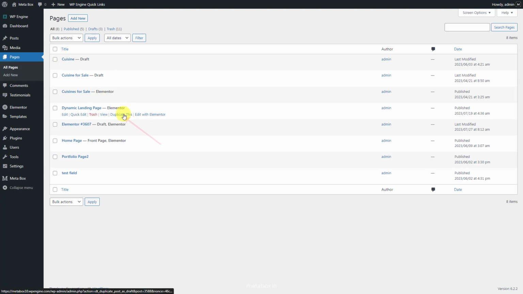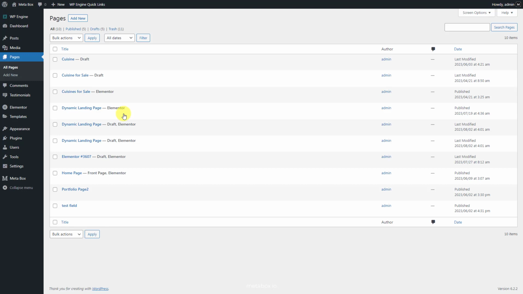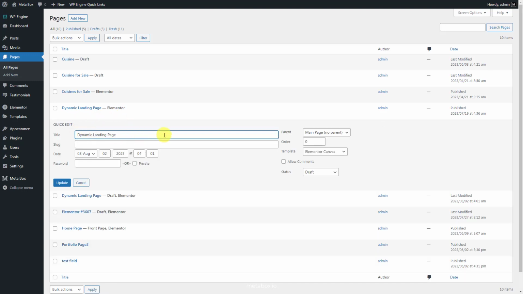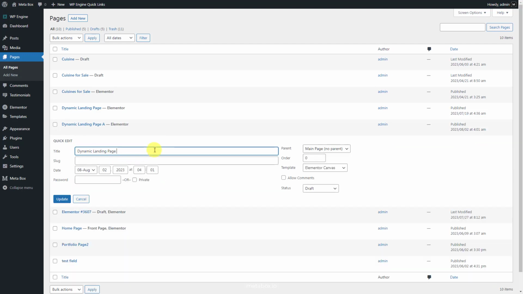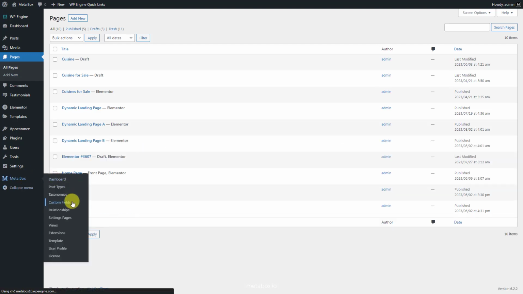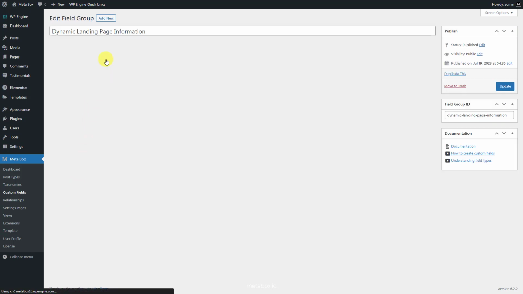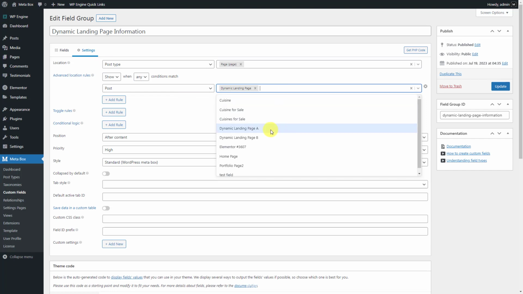Now, there will be a new option to duplicate the landing page here. Just duplicate it to any number of pages you want. I just created 2 to easily show you the concept. Next, you should go to Meta Box and edit the field group that we created for the landing page. Add location for it as the new pages.